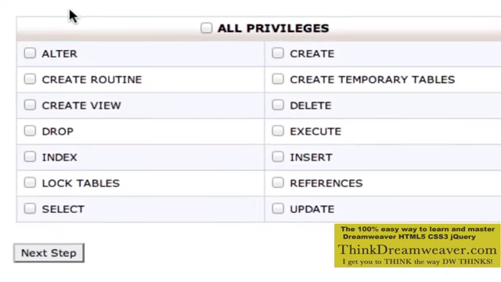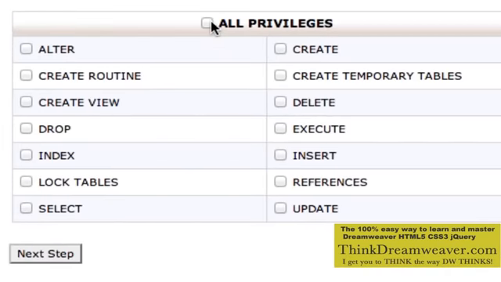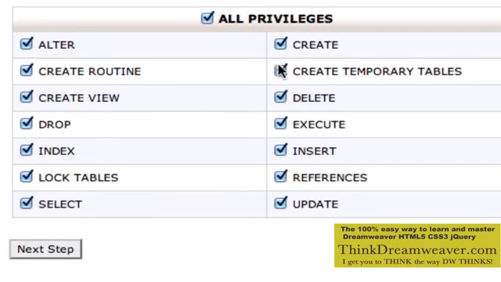Now from here, we're going to select all privileges. So let's think about this for a second. If you're going to hire somebody that's just going to strictly do data entry, you might want them to simply create records or delete records. So you would simply do this. If you want to just hire somebody for, say, $6 an hour to simply insert records, you give them these privileges. But since you're the admin for this site, we're going to basically set all privileges and hit next.